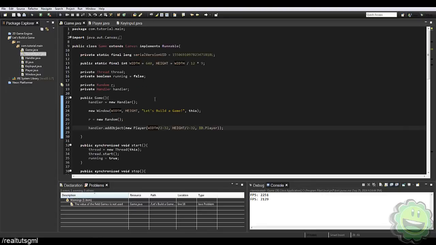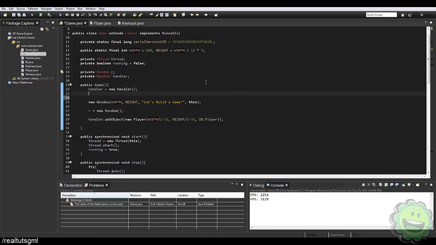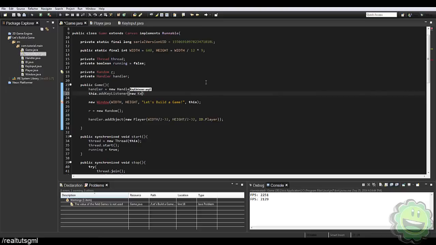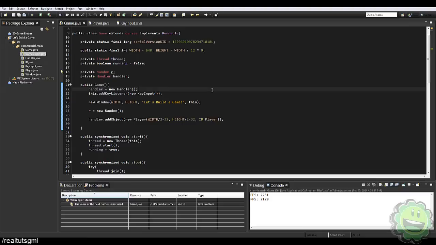What we need to do is go into the game class here. We can initialize this before anything. We could say this.addKeyListener(new KeyInput). And that's it. So that just tells the game, hey, we're going to be using keys, so make sure you're, quote unquote, listening for it. So if we run the game, actually, you know what?